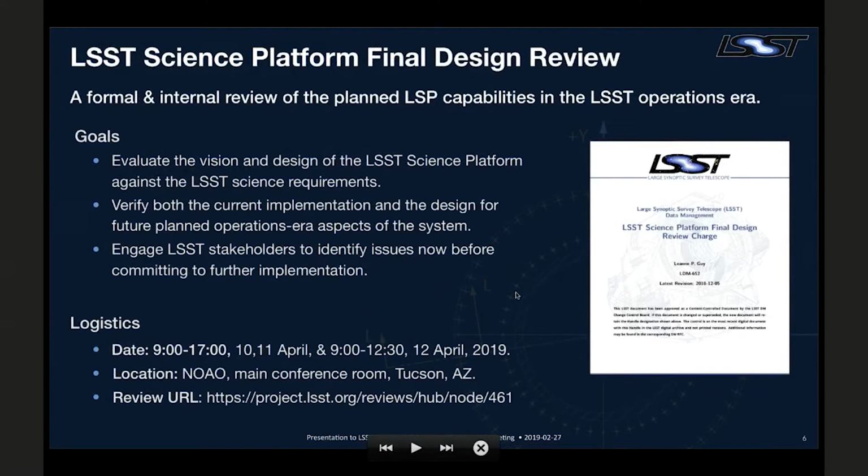Some logistics for the review. It's planned for the 10th through to the 12th of April. We have 2 full days on the 10th and the 11th of April from 9 a.m. to 5 p.m. And then we have a half day on the morning of Friday, the 12th of April, which is really for the review committee to review our presentation and to come up with recommendations for us, a pre-final review. The review will be held in Tucson, in the Aura building, and the details of the review are available online at this LSST project URL.